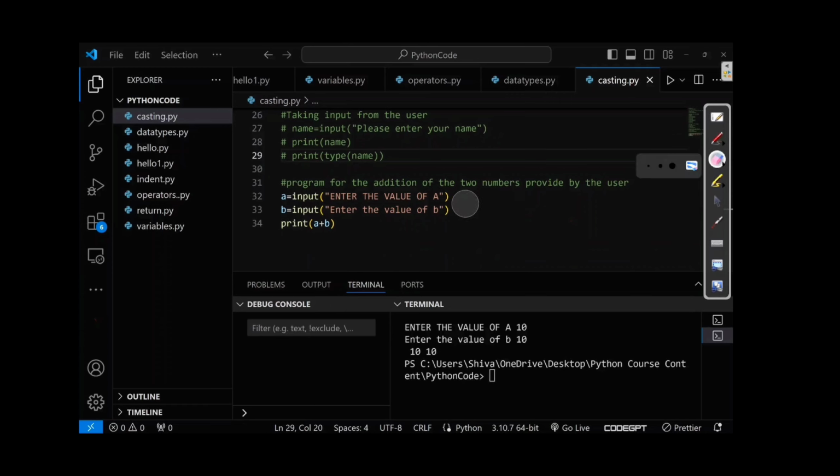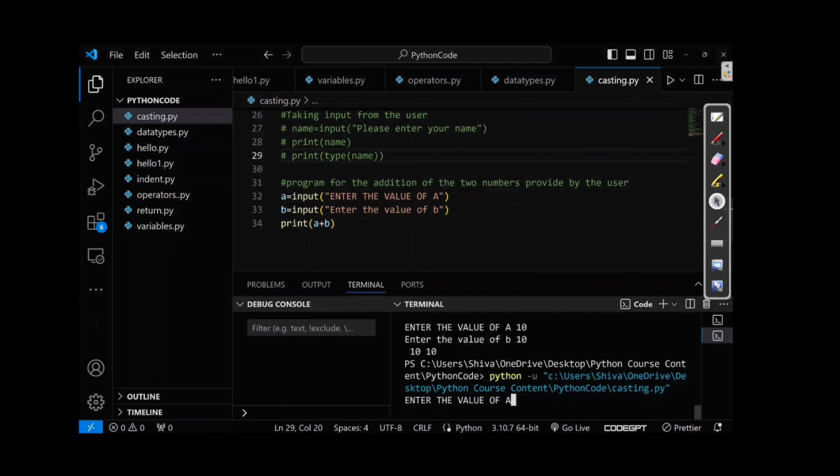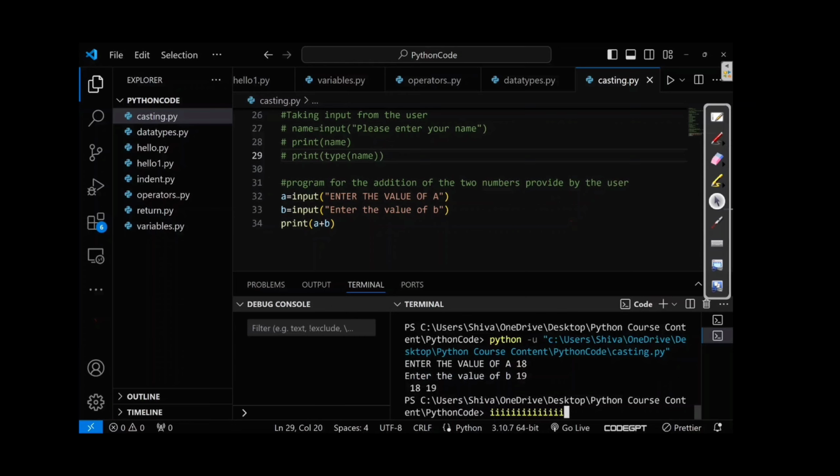Let's execute this program one more time. Here I'm executing this again. I'm providing the value of a as 18, b as 19. So I will get the output as 1819. But this is not the desired output.